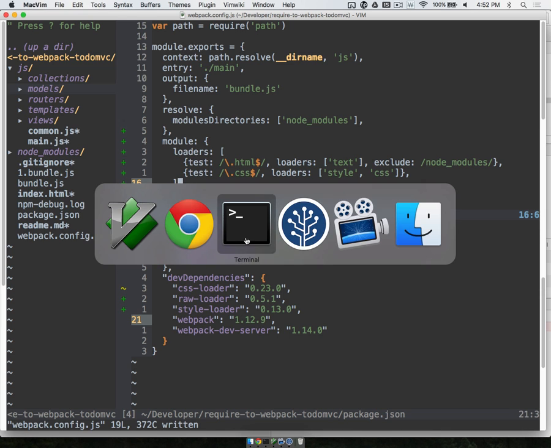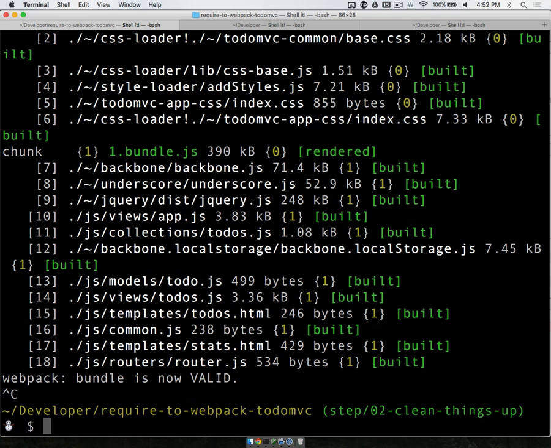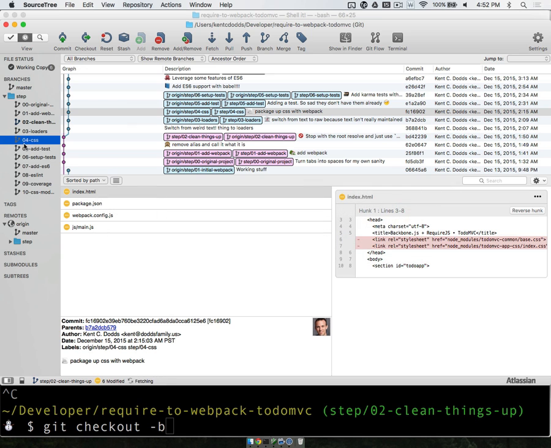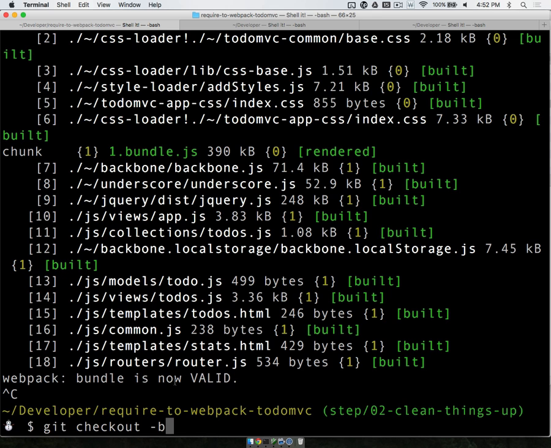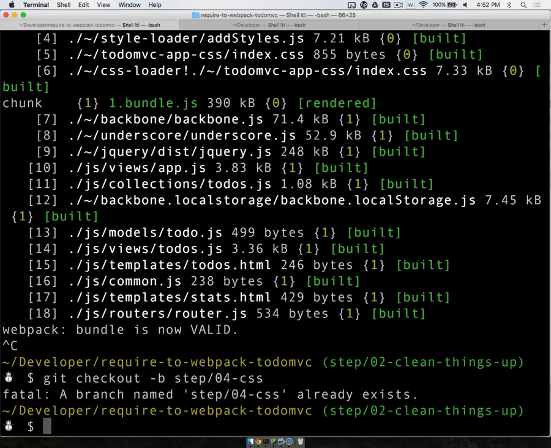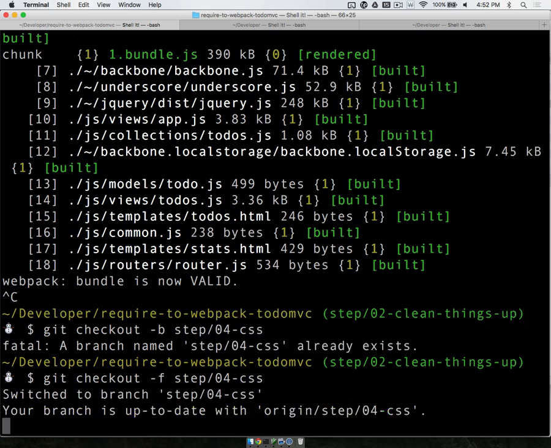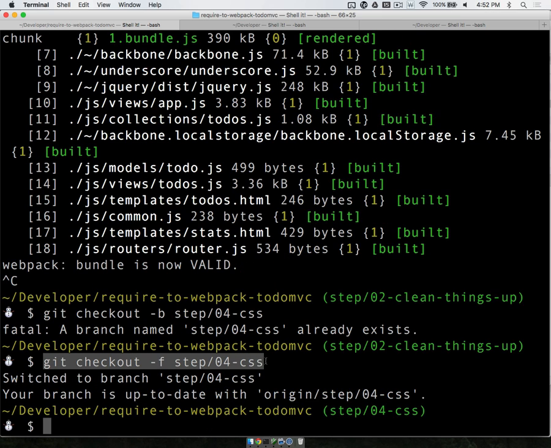Awesome. Okay, so let's go ahead and check out the next branch. What is the next branch? Yeah, it's 04-CSS. Step 04-CSS. Oh, whoops. And you'll do that with -f to get rid of your stuff.